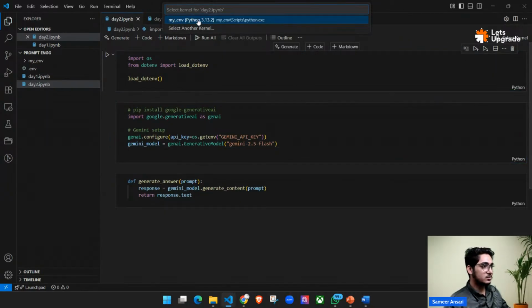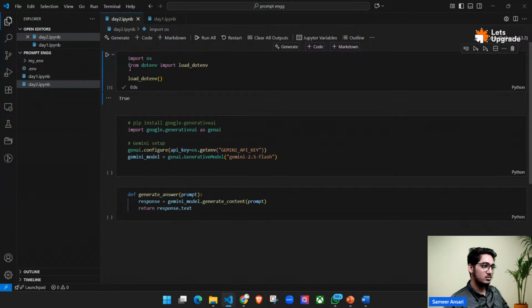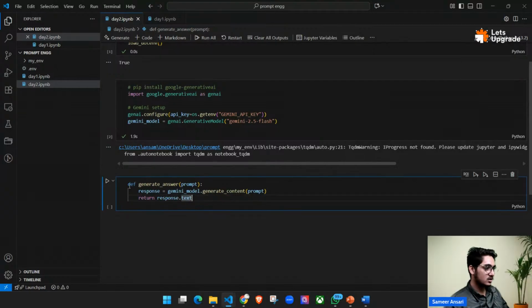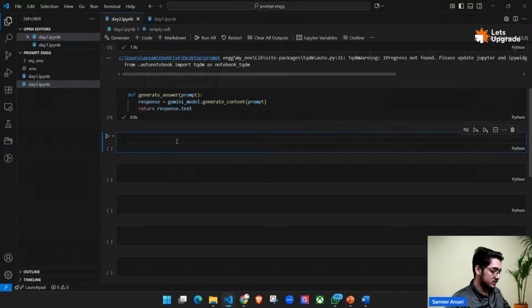So let me set up the thing first, then we will discuss. If you don't understand this setup and all, just leave it. We are focusing on prompt engineering here. But still, if you learn, that's a good point for you. I am loading my environment variables. Environment variables loaded. I am loading my model. Model is loaded. I have created a function. Now let me test this.